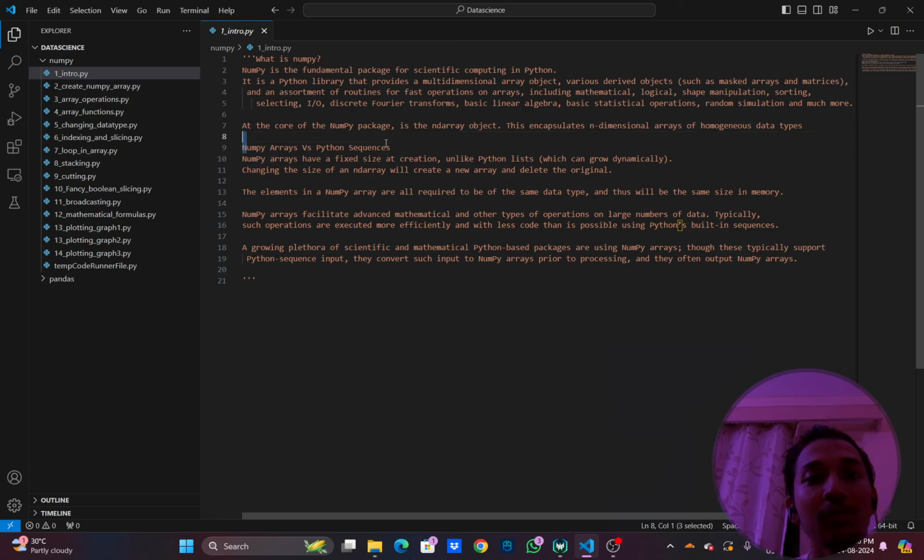Let's compare NumPy arrays with Python sequences. NumPy arrays have a fixed size at creation, unlike Python lists. We declare that size initially, and that is the size we will be using. But a list has a dynamic size, and it grows dynamically according to the input. Changing the size of an ndarray, where ndarray means NumPy array, will create a new array and delete the original.